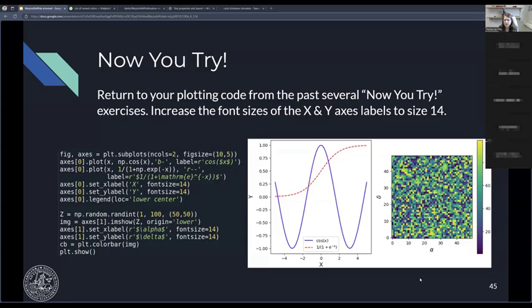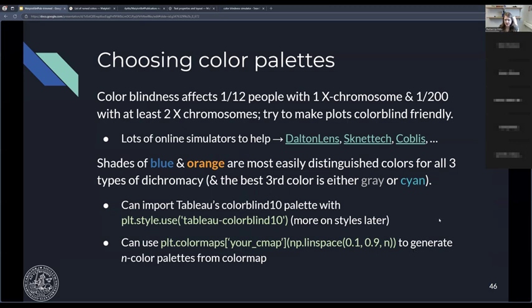All right. So now let's talk about color palettes. This is the big one for talking about things to do with color blindness. So why should you care about that? Well, color blindness affects about 1 in 12 people with one X chromosome and about 1 in 200 people with at least 2 X chromosomes. So it's not exactly rare. And it just helps to try and make plots more colorblind friendly. Generally, whatever you do to help with them can also help other people.